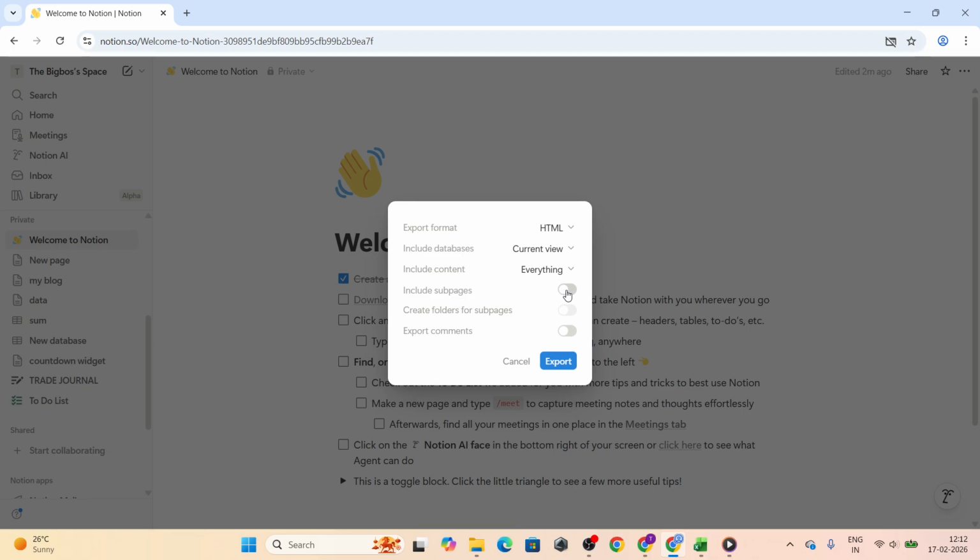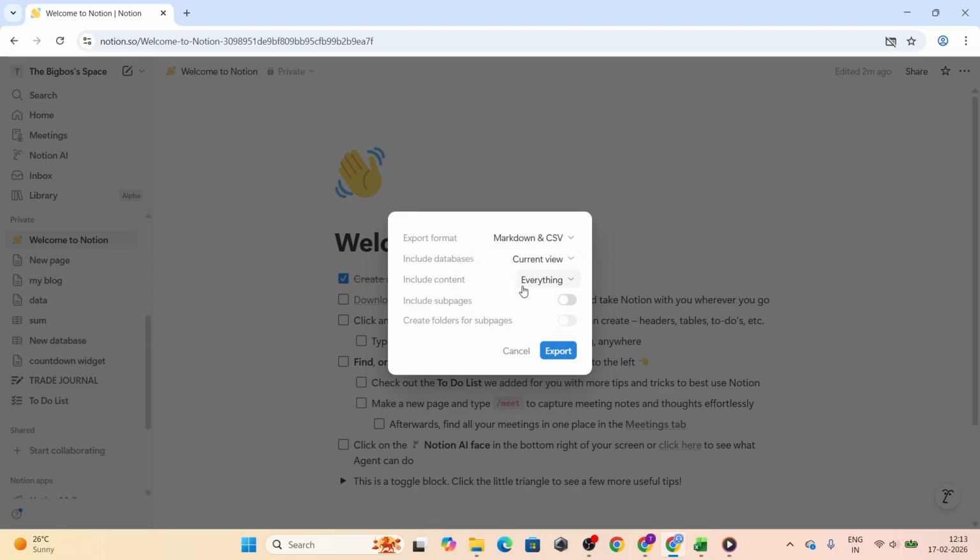If you are part of a larger team, note that some organizations restrict who can export the entire workspace, so you may need permission from an admin. For most personal and small team spaces, you'll be able to proceed without any extra steps.